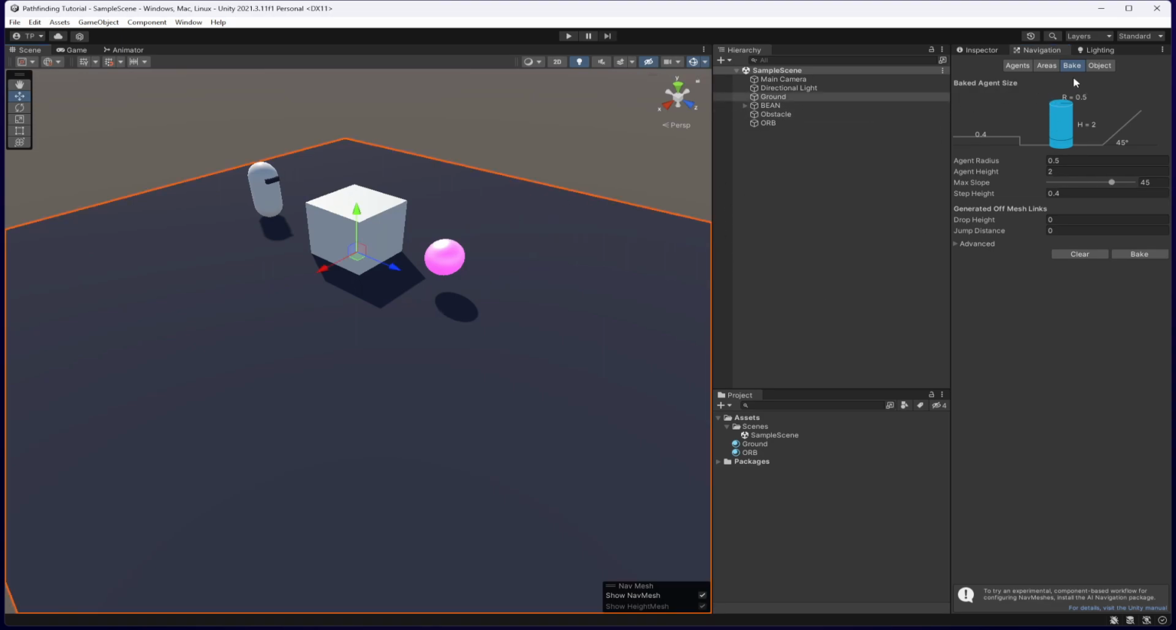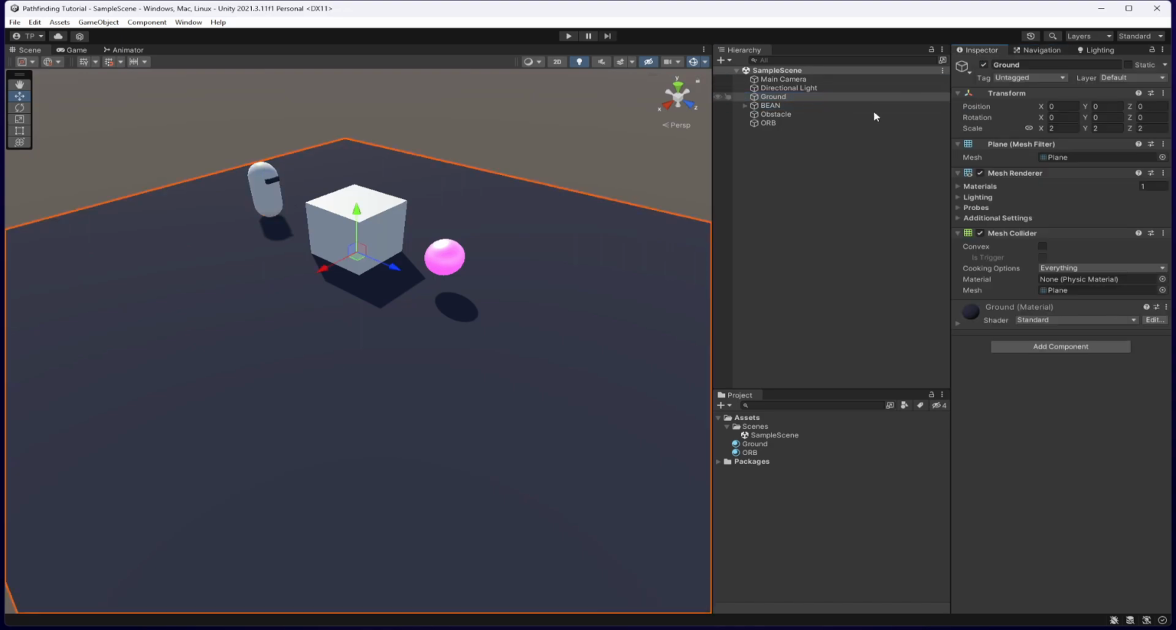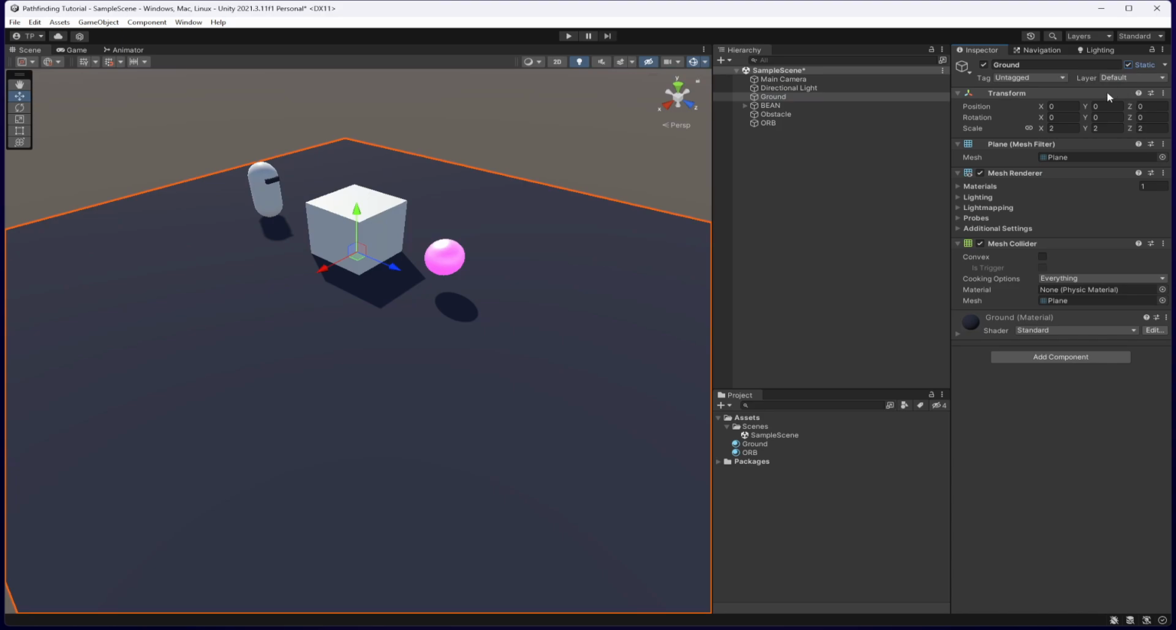If we select the ground and go over to Object, we can make this navigation static so it will know what to render. But we can go into the Inspector and do this another way. We want to select the ground and set it to static. That will allow it to know. You can see it's selected Navigation Static, everything is static. That means this ground will not move and it can be calculated in our pathfinding.